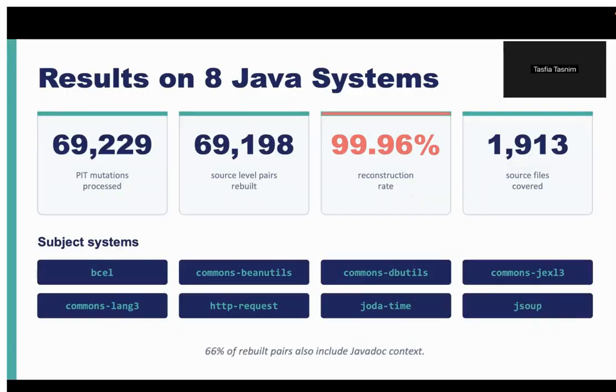We ran PITMuS on 8 real Java projects, things like Bcel, Commons Lang 3, Joda-Time, Jsoup, and many others. In total, PITMuS processed 69,229 PIT mutations. It rebuilt 69,198 of them as real source-level method pairs. That is a success rate of 99.96%.